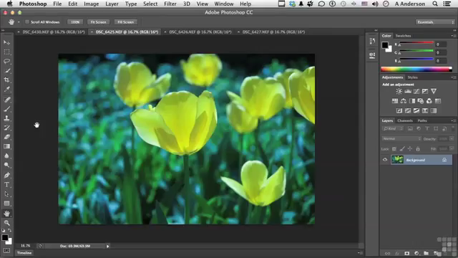We're in Photoshop and I have a couple of images open. Go ahead and open up one or two images from your own library. We're going to look at the hand tool and the zoom tool and how they work. And I think you know how they work, but maybe I can give you a couple of pointers on them.